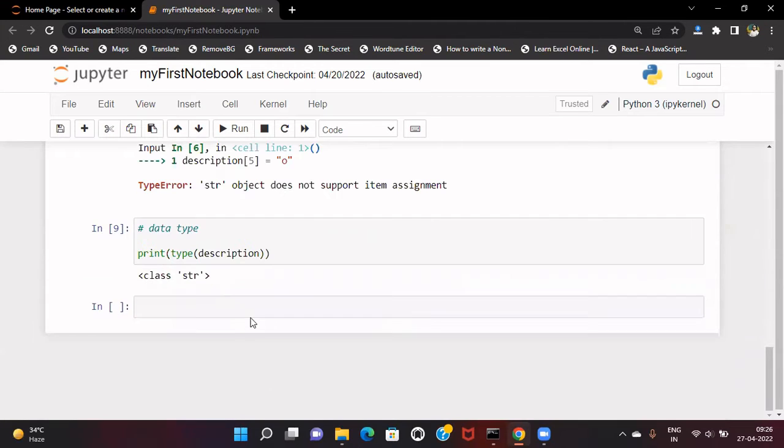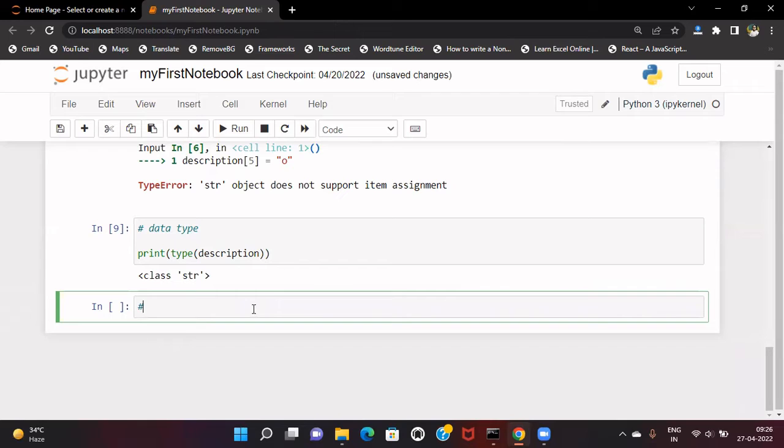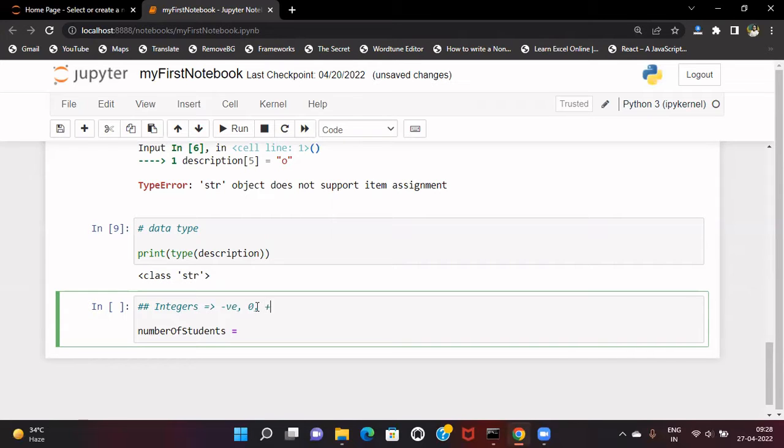For integer, as you know already, an integer is a numeric value. For example, the number of students in a class will be an integer number. Although it cannot be negative, integer numbers can be negative, 0, or positive. Basically, whole numbers, no fraction part should be there. So the number of students may be 0.